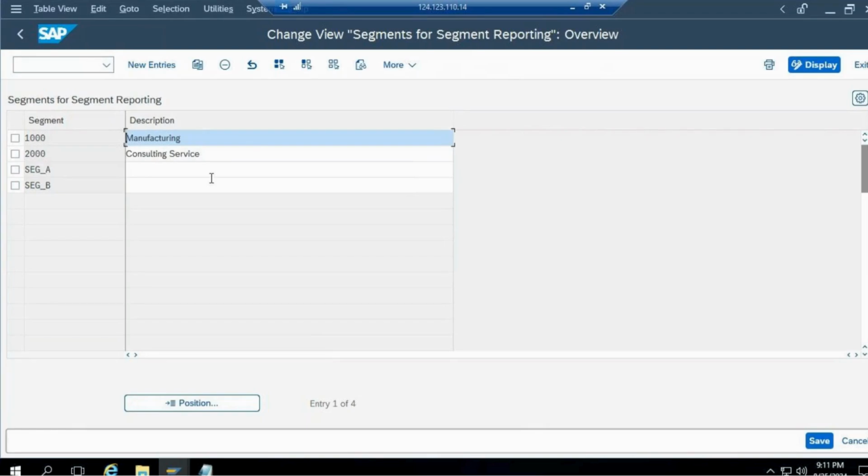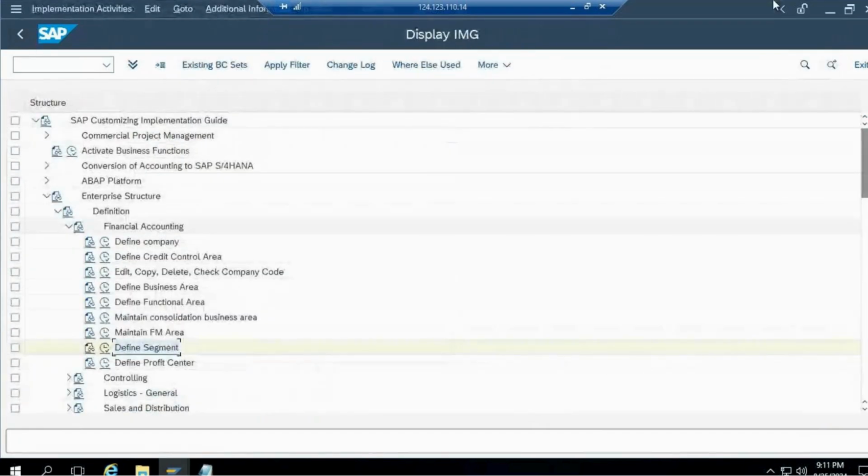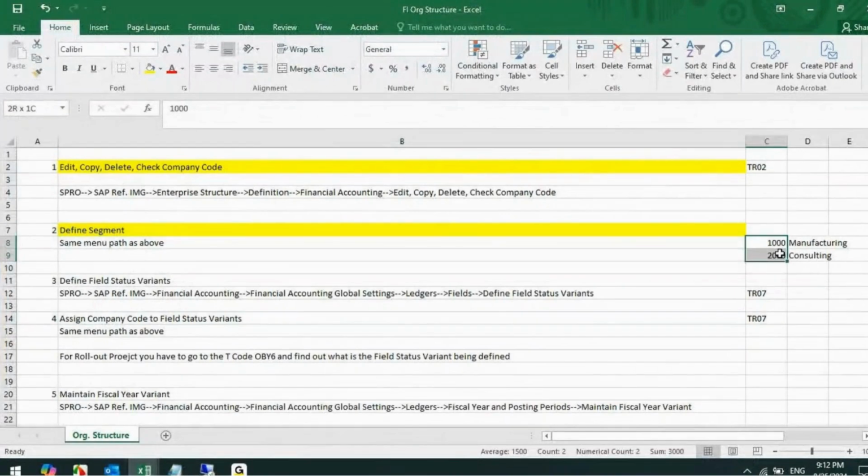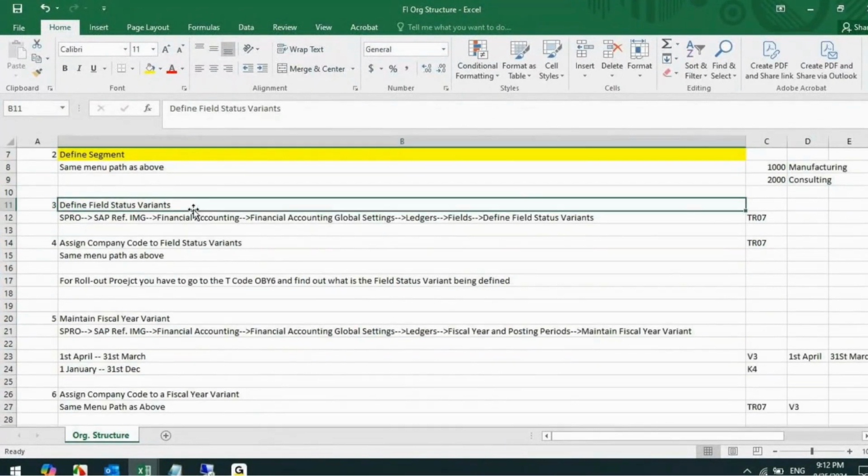Okay, so I created these two segments: 1000 would be for manufacturing, and another segment is for consulting services. So they are also doing similar consulting services for other companies. So let me write it down. Define segment, I have mentioned these two segments. Now what is next?